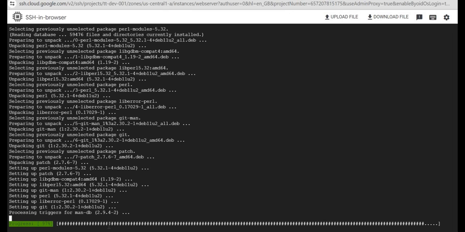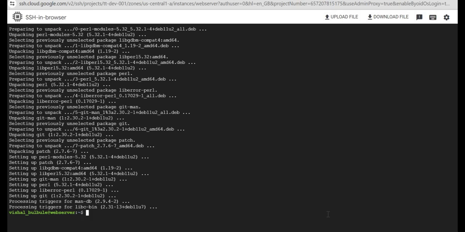One thing to remember, at this stage it will take some time. Sometimes it will take 10 minutes as well. If you are installing something and stuck at this stage, processing triggers for mandb, it will take some time. So just wait for some time. Do not exit, do not close. Okay, so Git is installed. Let me check the Git version now. Okay, now you can see the Git version.